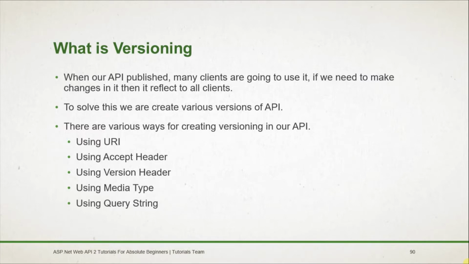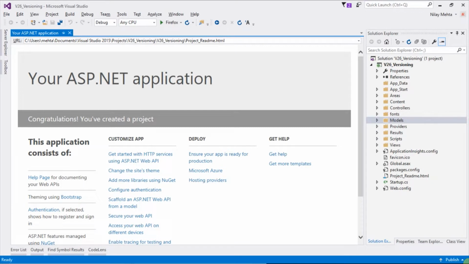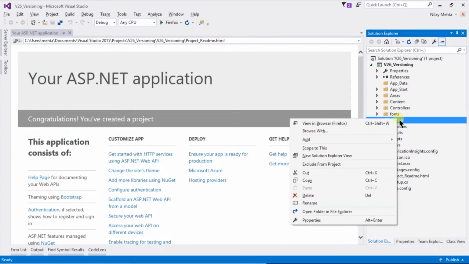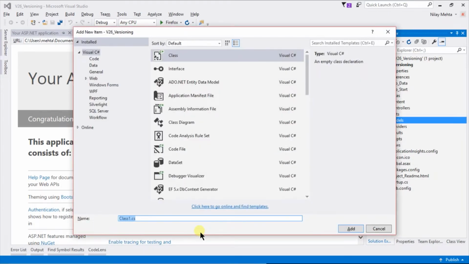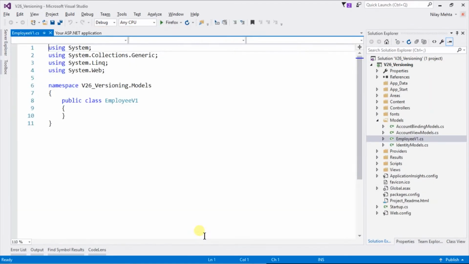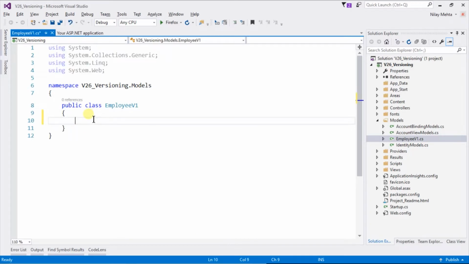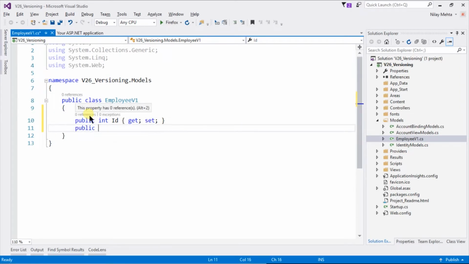Let's switch to Visual Studio. I have created a new Web API project in which I add a new model named EmployeeV1, that stands for version 1. Within this I'm going to create a public integer Id property and a public string Name property, with get and set.